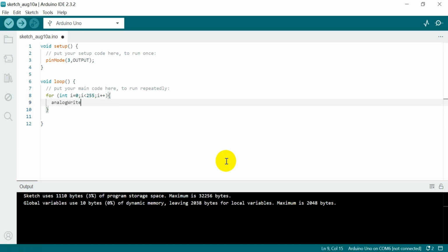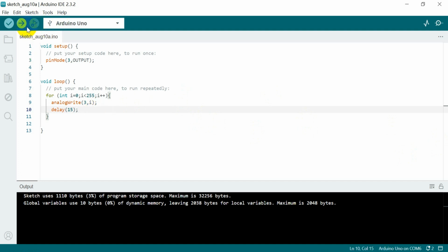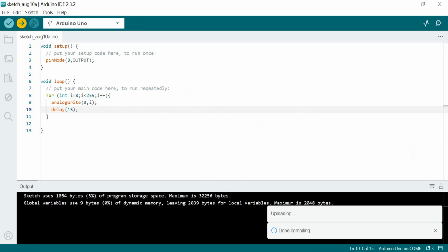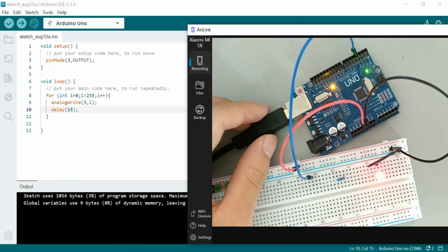We can do analogWrite 3, i. And then we can wait for 15 milliseconds. So if we don't wait, then it would just turn on almost instantly because it goes through the loop very, very fast. Alright, so let's run this and try it out. Oh, device manager, sorry.